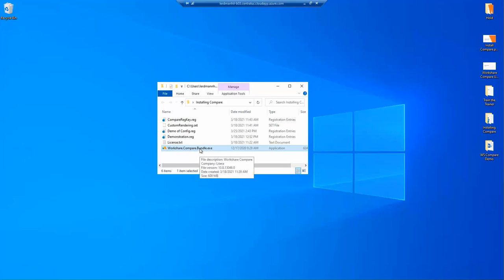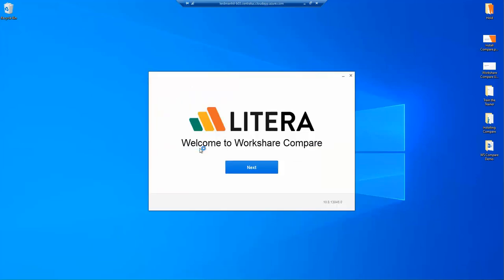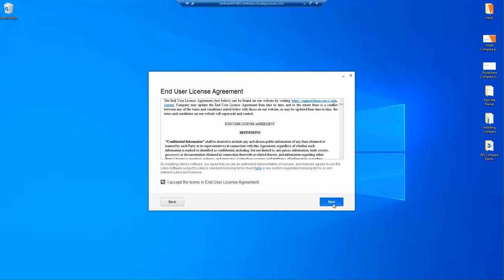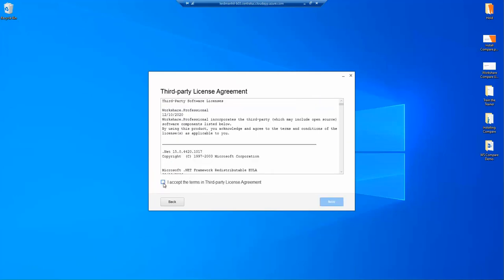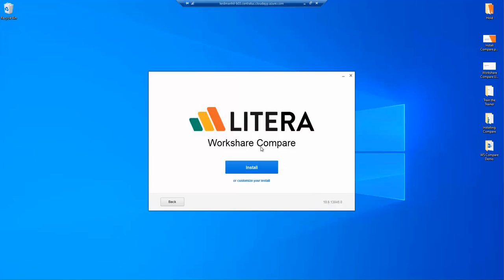So we're going to go ahead and do this installation. Double-click on the EXE. When it comes up, click Next. Accept the license agreement, click Next. Accept the license agreement again. And you input your license key. I flew right past it.